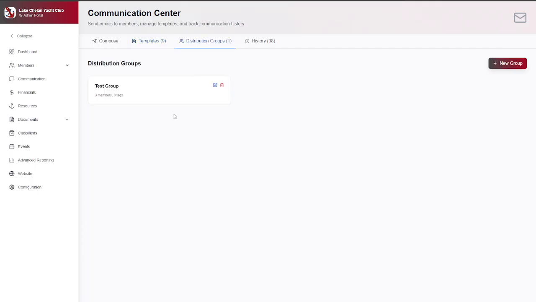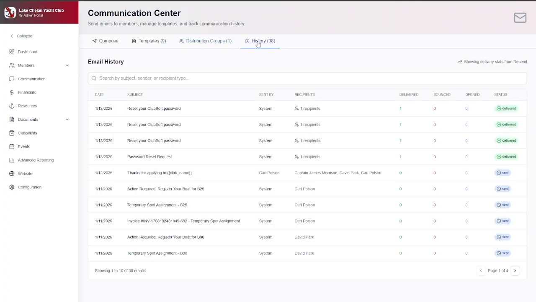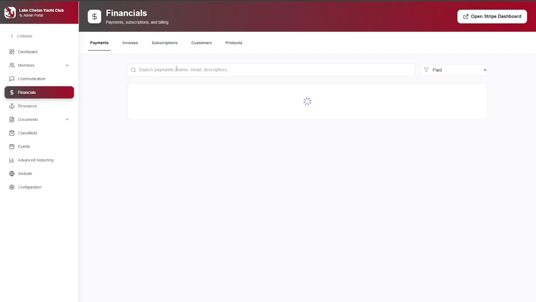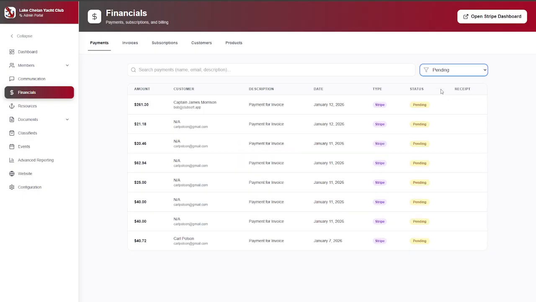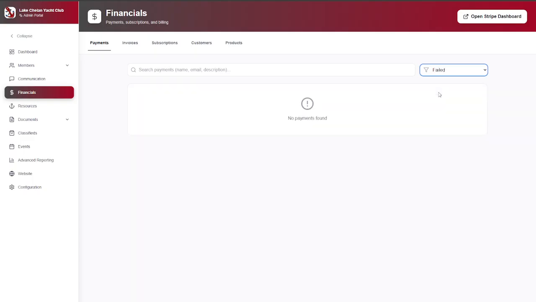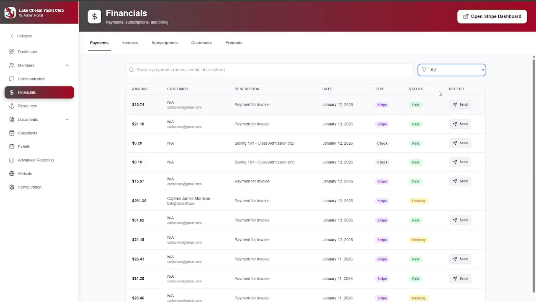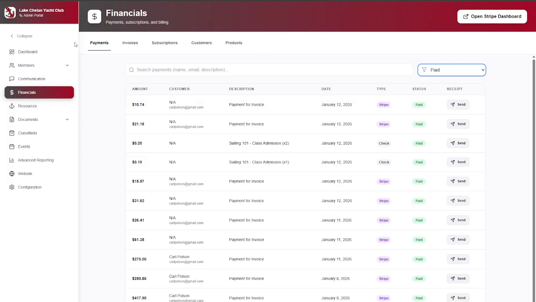Distribution will allow you to create custom distribution groups, and then history will show you the history of emails that have been sent and if they were delivered. Financials. So from here, you can manage your club's financial side of things. You can view payments. You can send a receipt, and you can view pending payments or failed payments, or you can view all payments. So that's done from here.